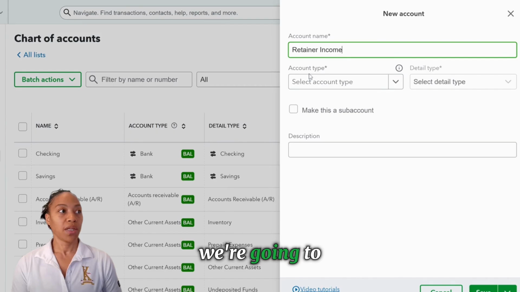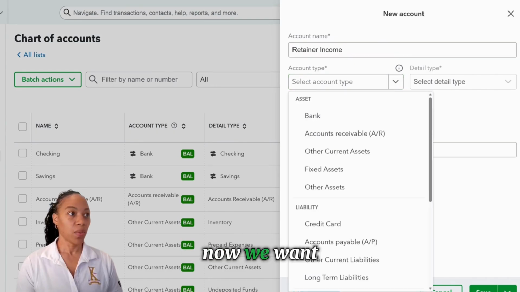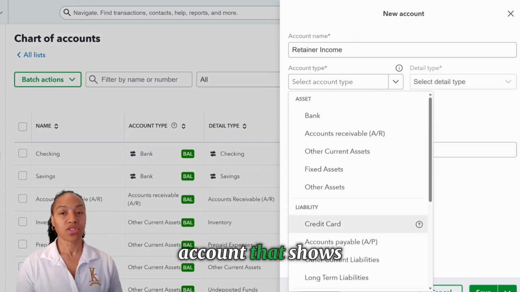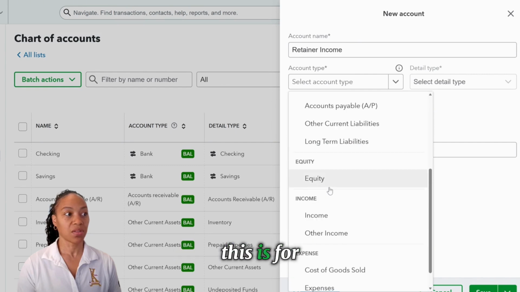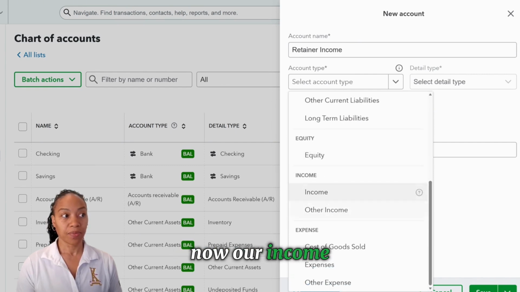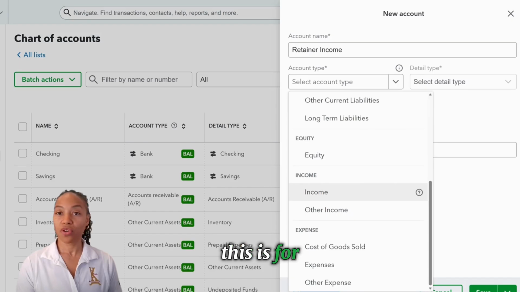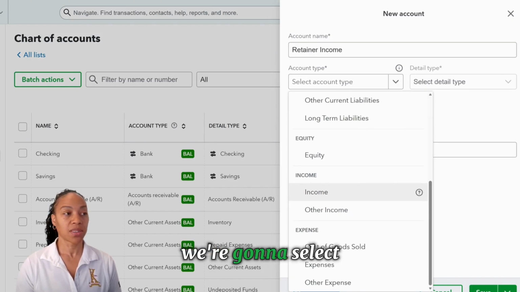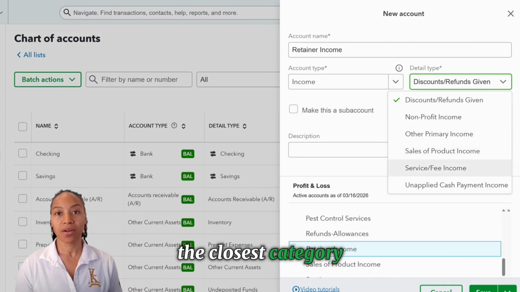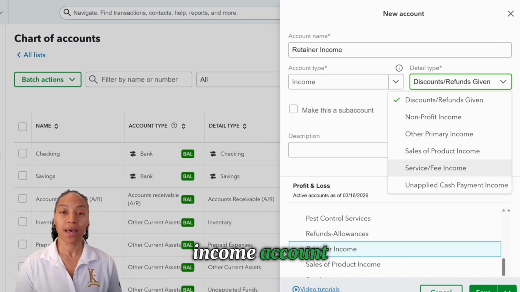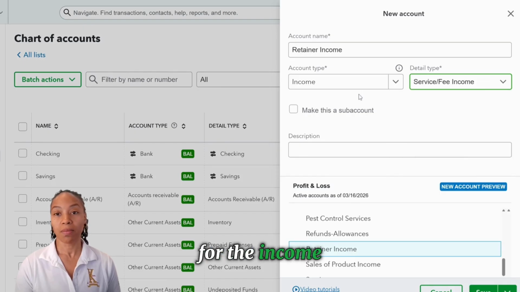And we're going to select the account type. Now we want this retainer income account to be an income account that shows up on the profit and loss. So you see the assets here. We don't want this section because this is for the balance sheet. Now our income right here, this is for the profit and loss, and that's where we want it to show up. We're going to select income, and then the detail type is the closest category that explains the reason for the income account. The closest one that we can select would be service fee income.